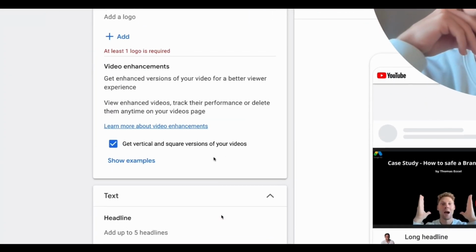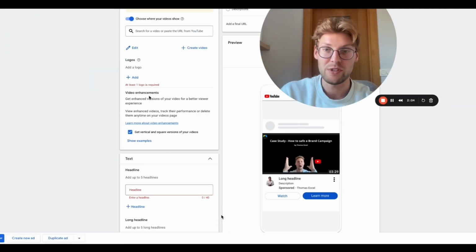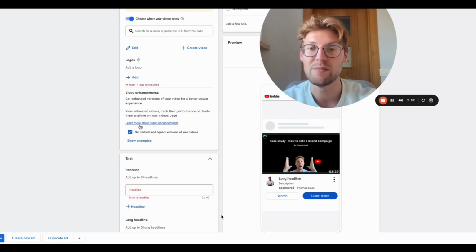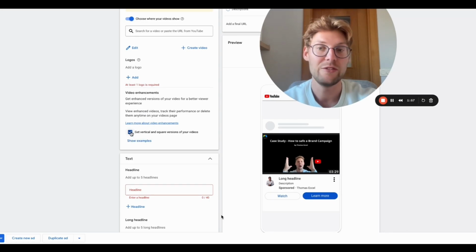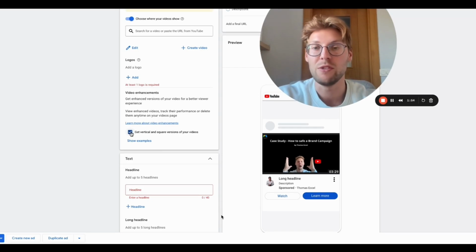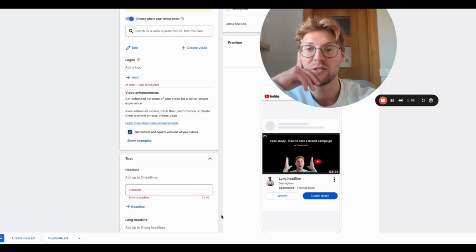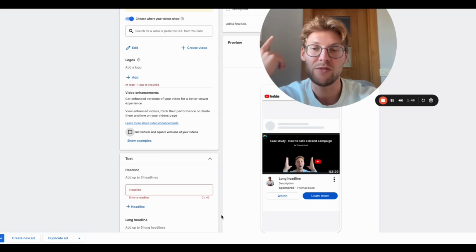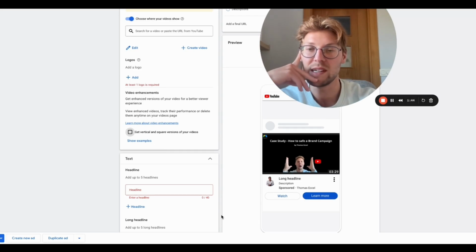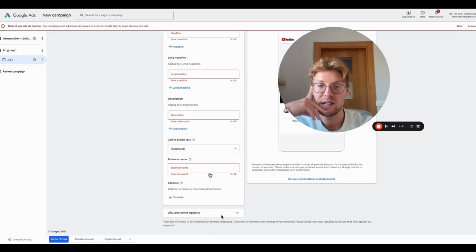And here Google is also sneaky and puts on video enhancements. That means Google can create vertical and square versions of your video, and this is by default switched on. So also here, if you already have vertical versions, then you don't need this, because you don't want to automatically create new versions of your video, especially if the video is nice, right? So you don't need that. And obviously headlines, you need that.